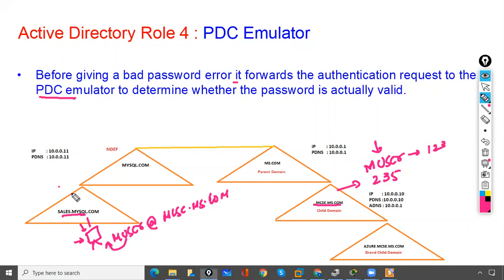So what it will do, it will forward the request to this PDC emulator, and it will check whether the password is changed or not. Okay, so if the password is changed, this PDC emulator will say that the password is changed and you can give the access to this user. Okay, so before giving a bad password error, it forwards the authentication request to PDC emulator to determine whether the password is actually valid.